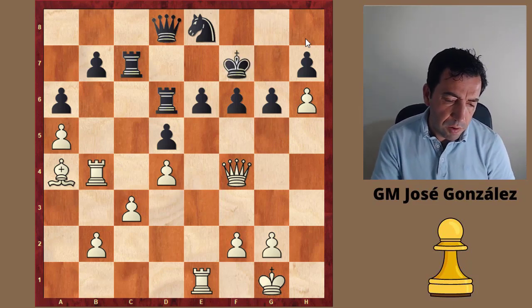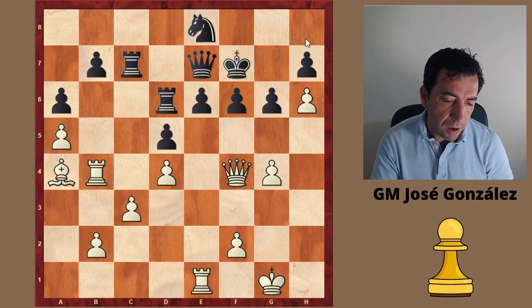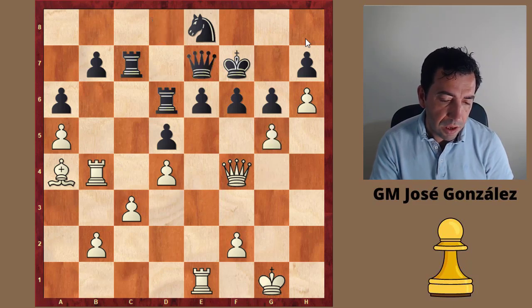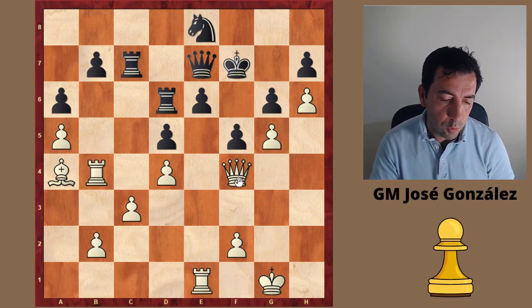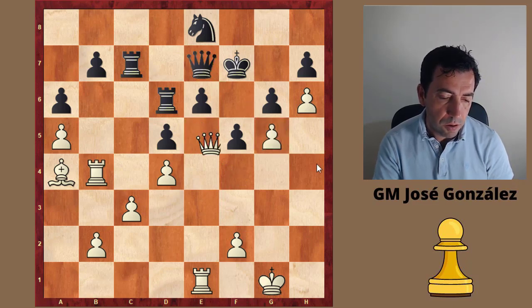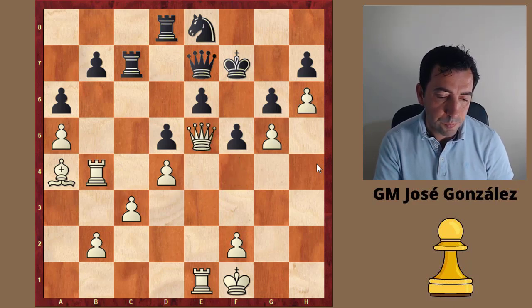And king f7, g4, g5, he keeps pushing f5 and king f1. The idea might be to play queen e5 without allowing this with check. So king f1, rook d8, and as I said, queen e5.